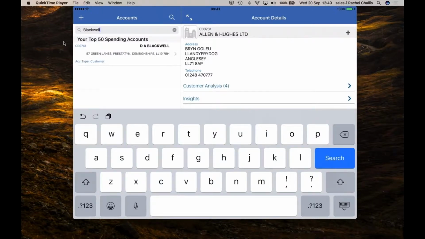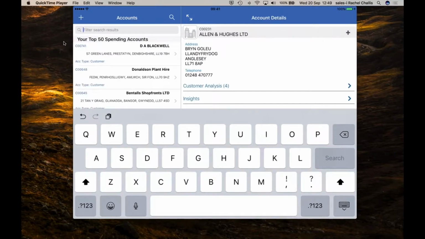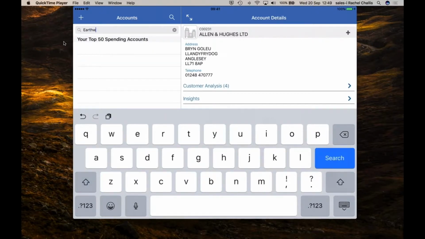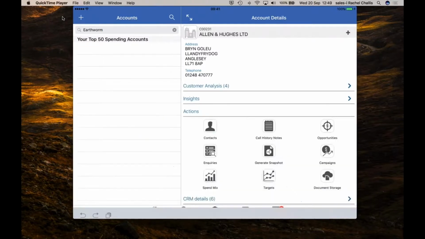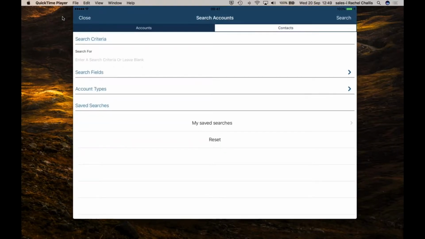But the thing to note is that it is not a search. So if I search for that customer that I was searching for a second ago, it won't show because that customer is not in my top 50 spending accounts. So that is just a filter. If you do want to search for an account, you use the magnifying glass just at the top in the blue bar along the top towards the middle of the screen. You tap on that magnifying glass to bring up your search fields.